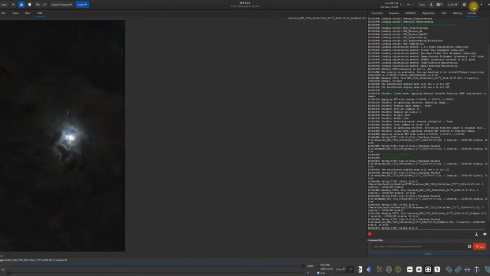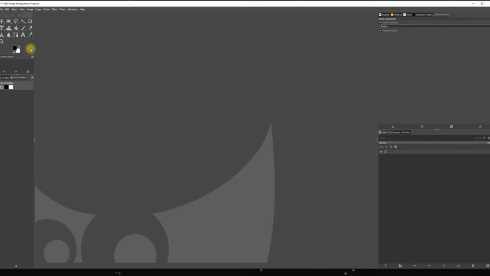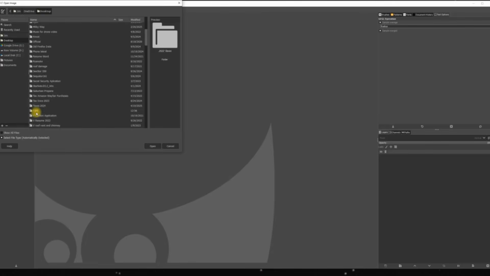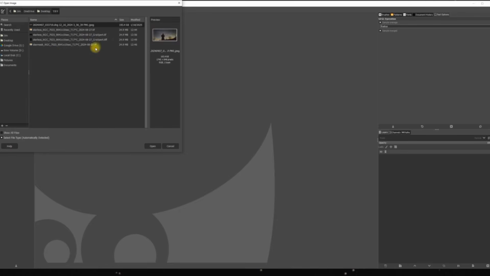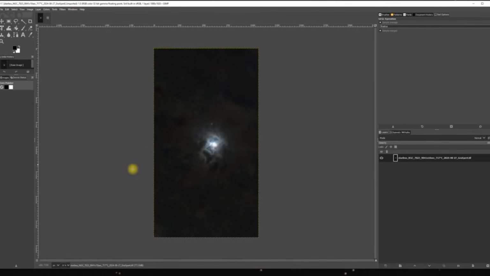Okay, we can now minimize Siril. We're going to go back to Gimp. Okay, now that we're in Gimp, we're going to go grab that starless image that we just stretched in Siril. So we come up to File, Open, Desktop, locate the TIFF folder, select it, and we're going to take the starless image that we just took back out of Siril, which is this one right here. This box will open up, ask if you want to convert to RGB workspace. Just hit keep. And there it is.